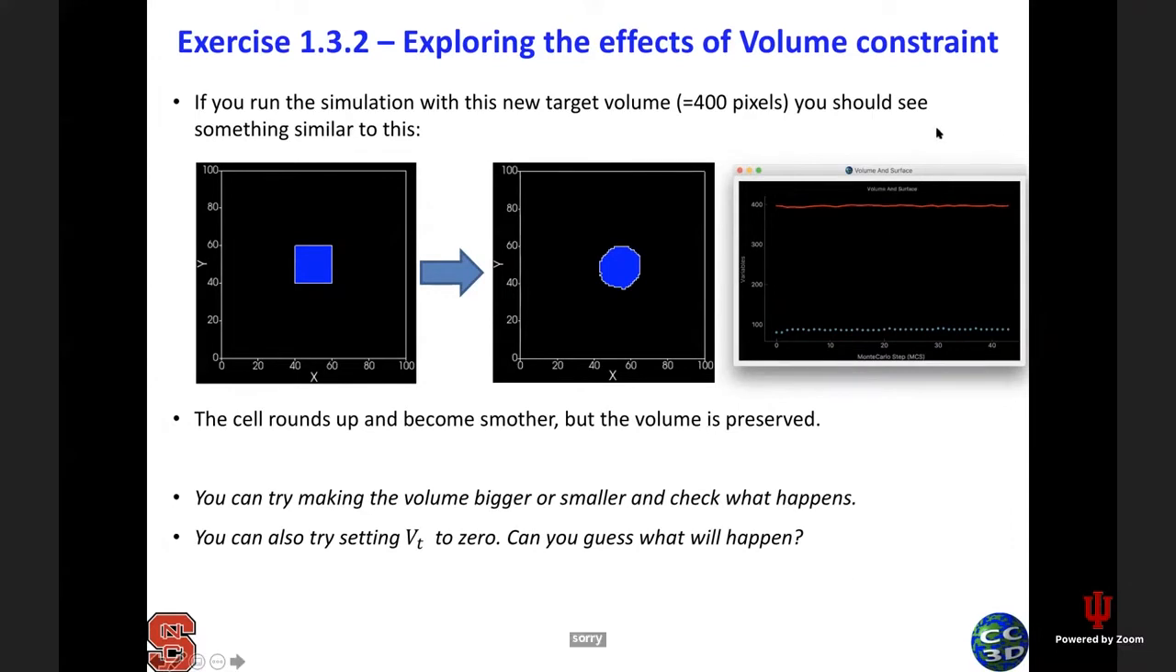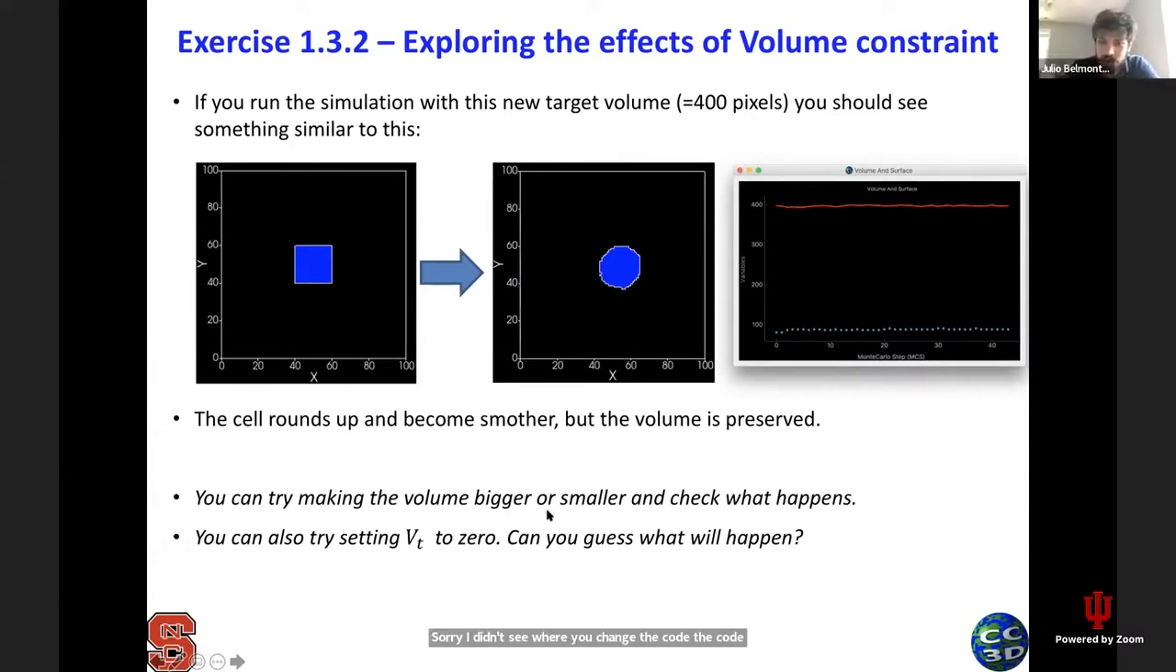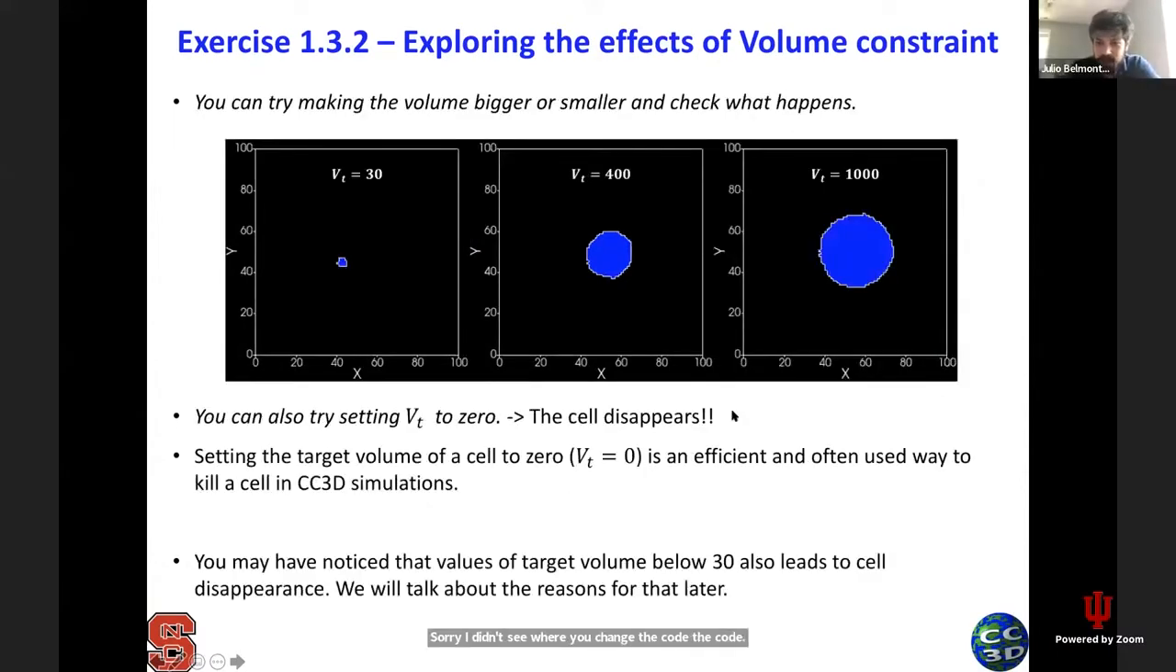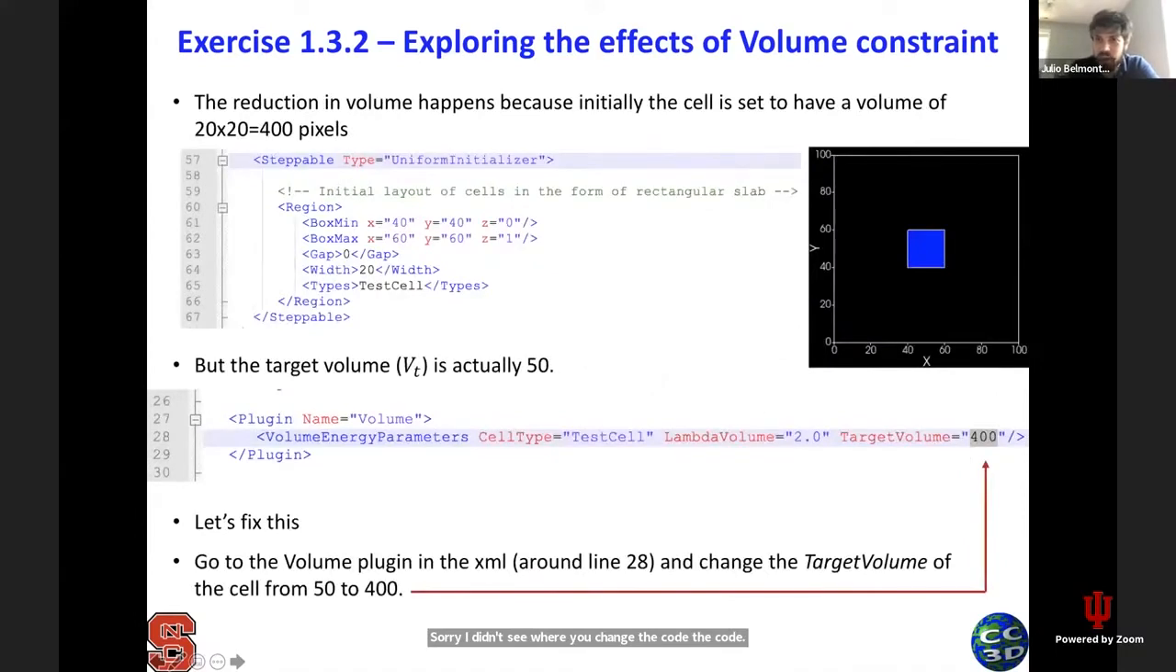Sorry, I didn't see where you changed the code. I just went to the XML, and on line 28, I changed the target volume from 50 to 400 to match the 20 by 20 initial layout of the cell.